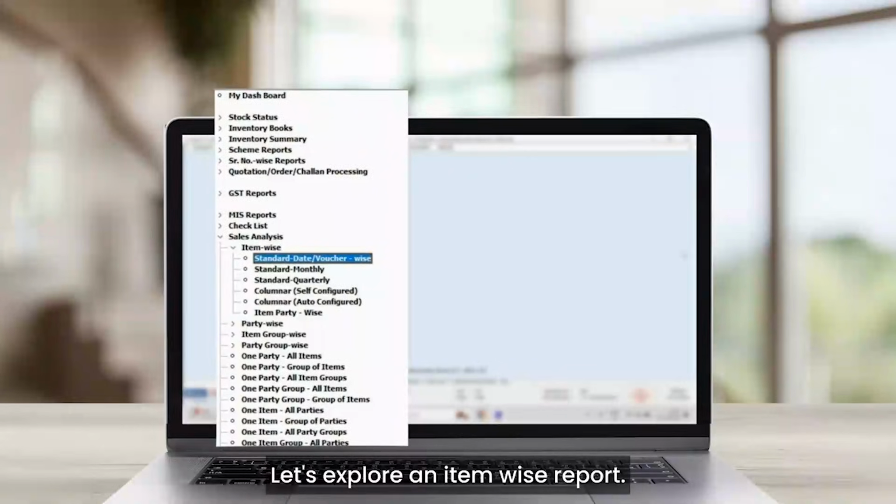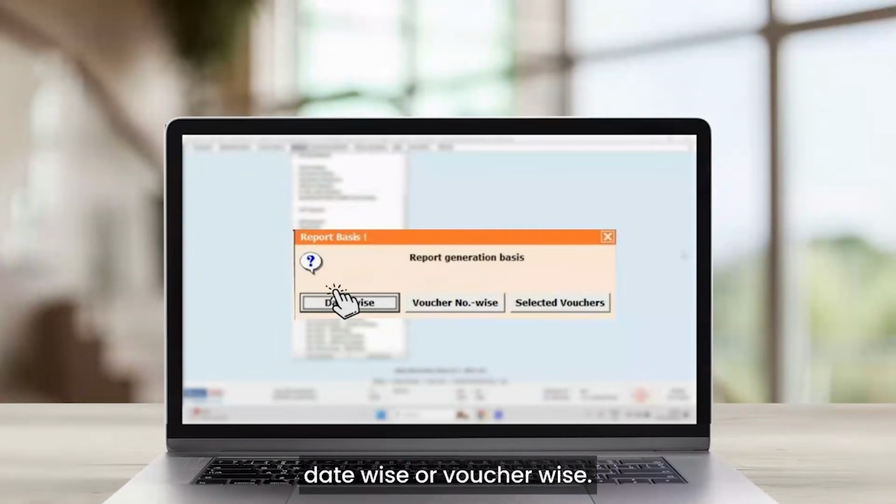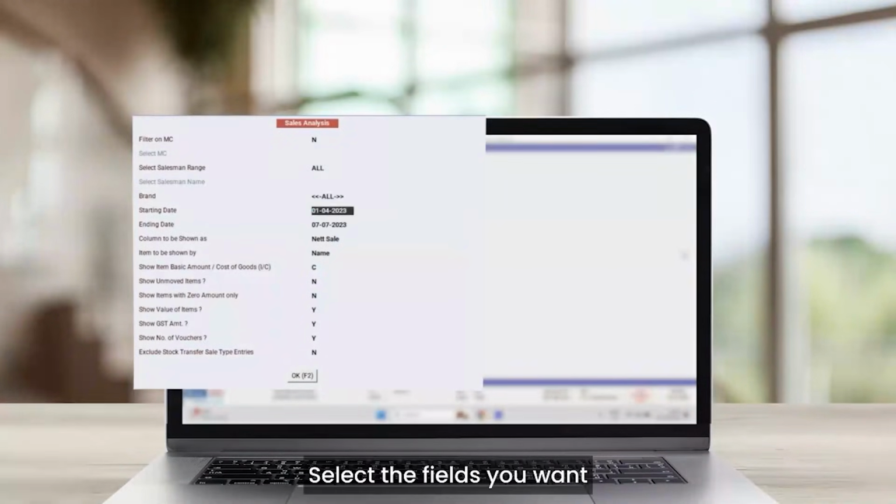Let's explore an item-wise report. Choose to view by day, month, or quarter. Then pick how you want it, date-wise or voucher-wise. Select the fields you want to analyze and get instant insights.